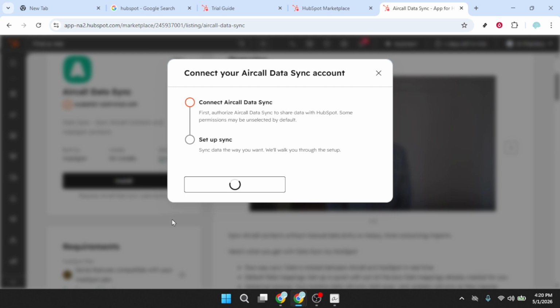That's it, your HubSpot and Aircall Data accounts are now integrated. From here, you can monitor the connection from HubSpot's app settings and fine-tune any preferences offered by the app.